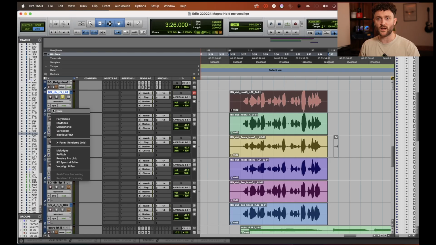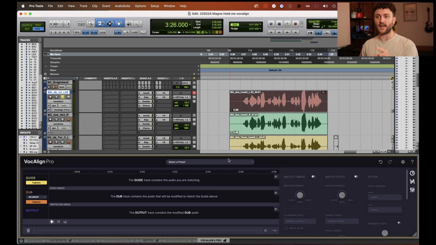But now what you can do is set it up through ARA. You can basically go over here where you normally do the Melodyne stuff and all the warp stuff and everything, and there you'll find Vocalign in that menu.